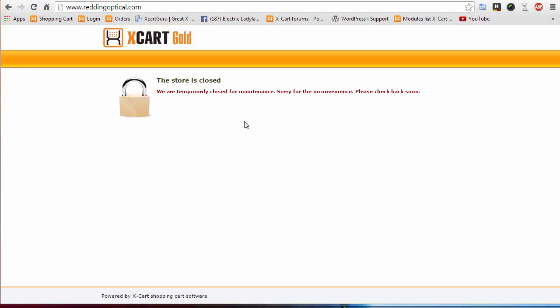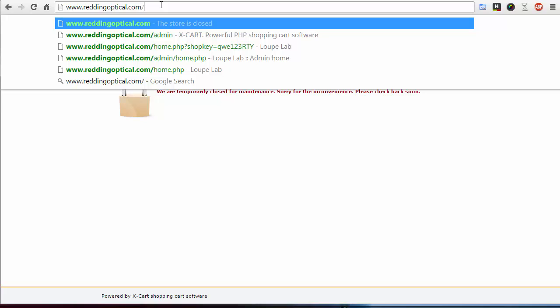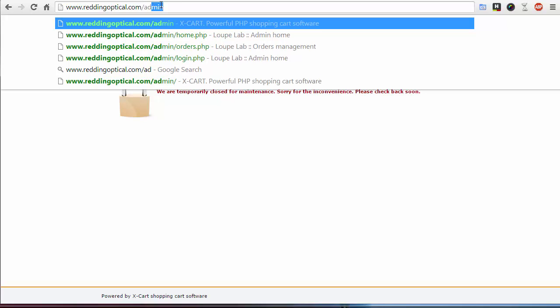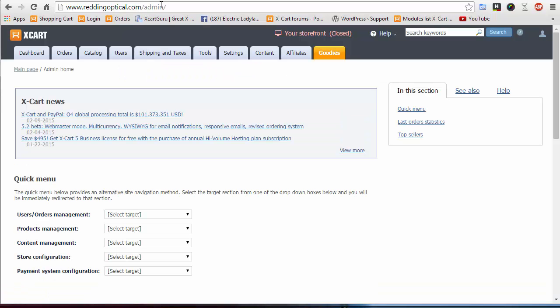So here we are looking at an Xcart site, and the store is closed. It's not available to the public yet. So to do anything or access anything, we have to visit the admin. And just for you that don't know, right after the URL, so if Xcart is installed right at the root of your site, then you would just enter admin and hit enter, and you get to the admin. Of course, I'm already logged in, but you should be presented with a login screen if you're not logged in currently.